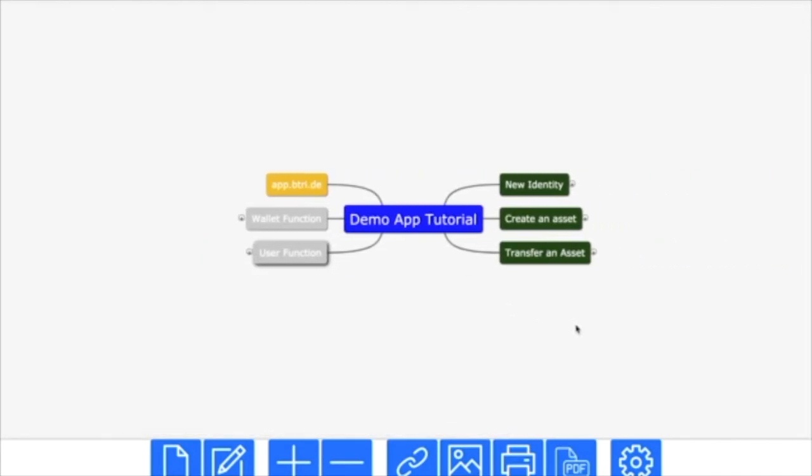So that's it for our tutorial on how to use the demo app. Go on the website app.btri.de, play around with it, and let us know what you think.